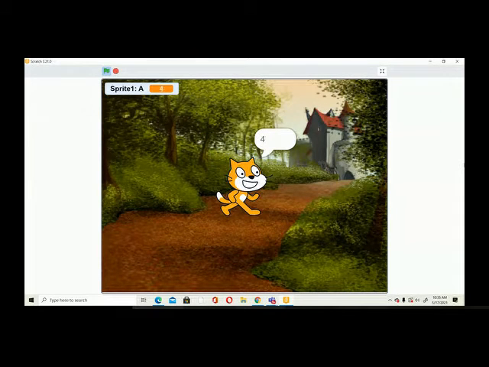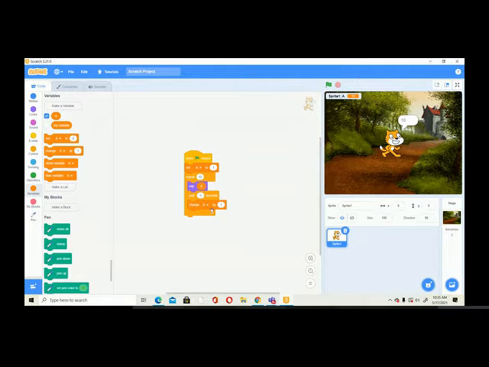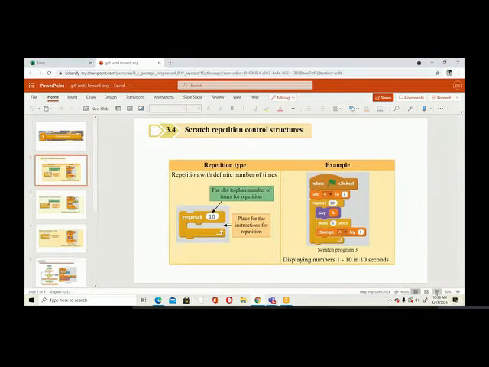Now you can see it displays numbers up to 10 and stops. Did you get it, everybody? Then next, let's look at the next block.